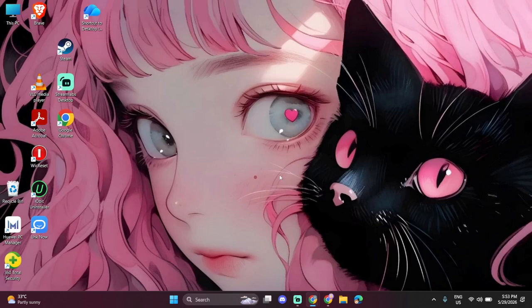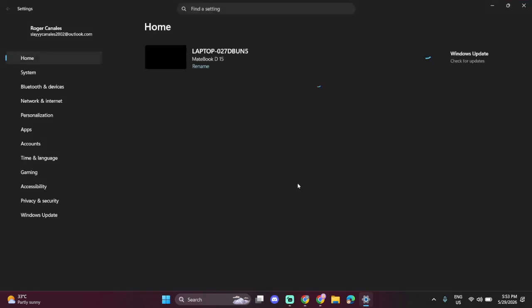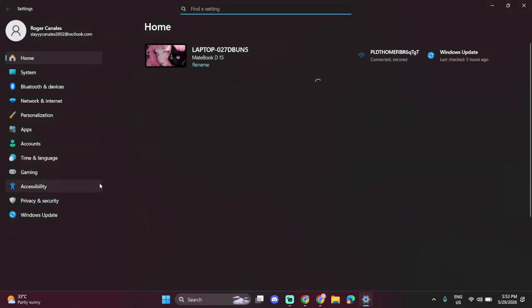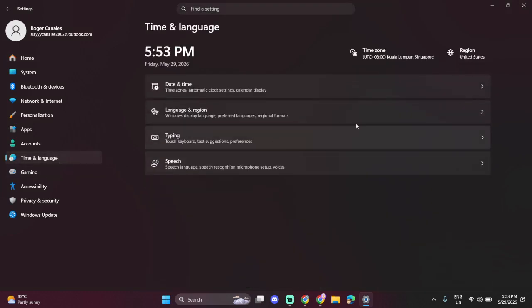Start by opening Settings. The fastest way is to press the Windows key and the letter I together on your keyboard. That keyboard shortcut opens the Settings window right away, so you don't have to dig through menus. Once Settings is open, look to the left side panel and choose Time and Language. This section controls the clock, language, and typing options for your PC, and it's where all the date and time settings live. After that, select Date and Time from the main area. This brings you to the page where you can switch between automatic and manual control.